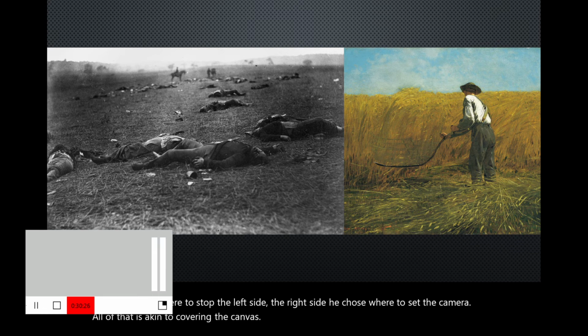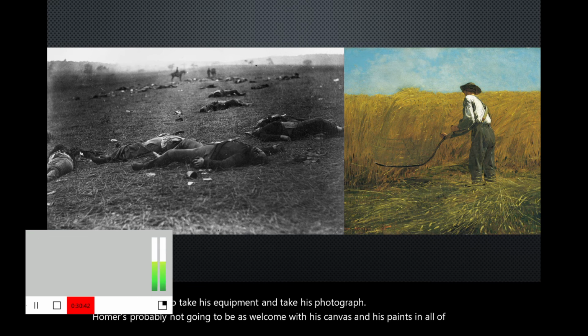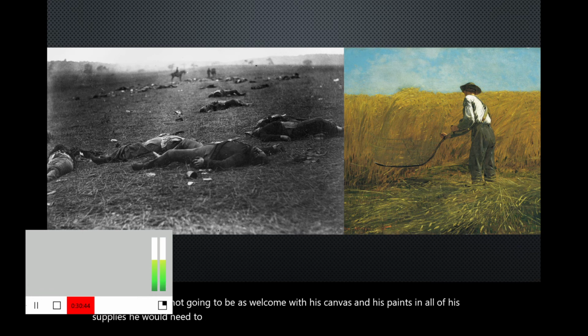And yeah, think practically. Out in a war zone, at the end of a battle, O'Sullivan's going to take his equipment and take his photograph. Homer's probably not going to be as welcome with his canvas and his paints and all of his supplies he would need to paint a painting right then and there. But we'll get to that with chapter 28.